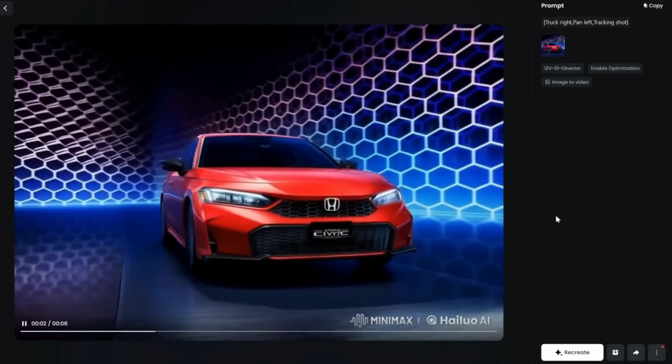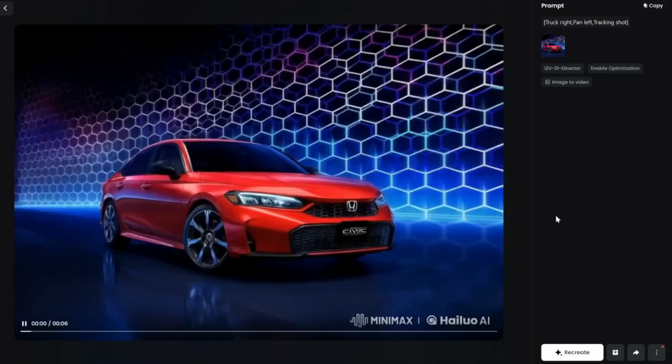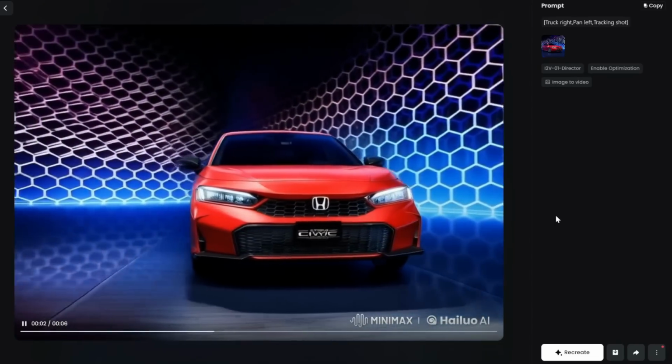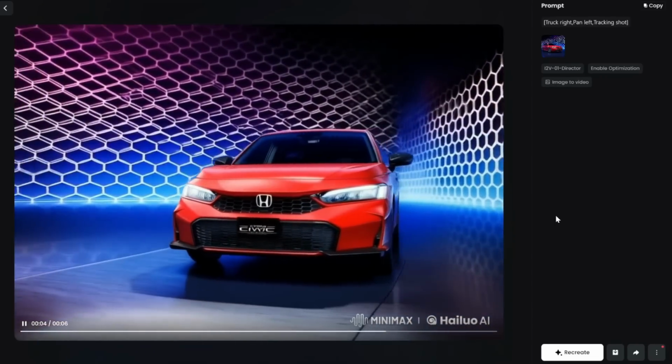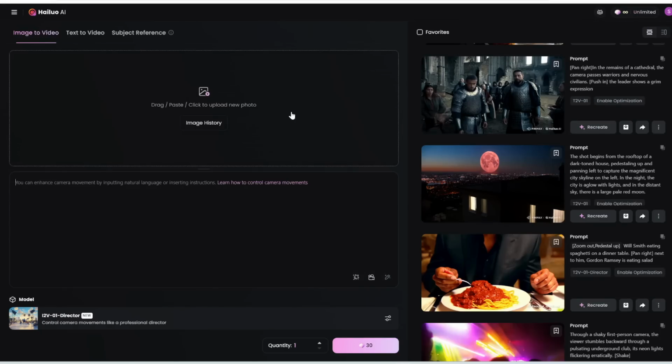Alright, so here's our generation. So not only can you generate a video from a photo, but you can also now specify how the camera moves in this scene. And indeed, it is circling to the right. Let's try one more example.